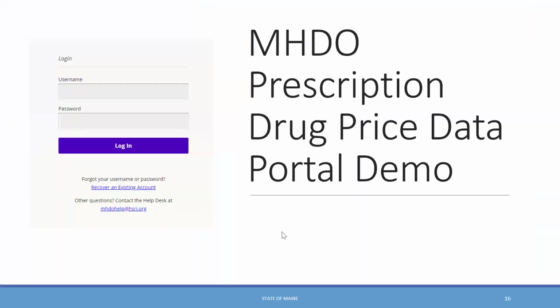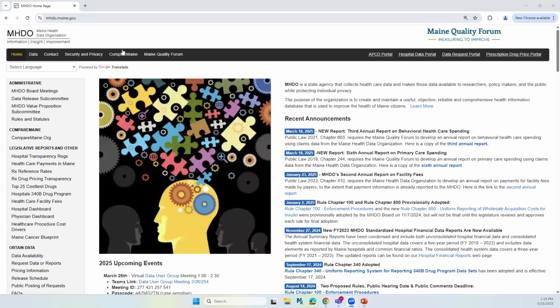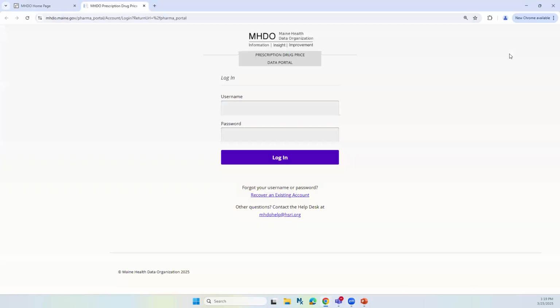At this time, I'd like to provide a step-by-step demo of our portal. If you go to mhdo.maine.gov, there's an easy way to access the prescription drug price portal up here in the upper right-hand corner. So from that link, I can log on. And you'll notice here the opportunity to put in your username and password in order to log in. And then in addition, there's also important links down here.